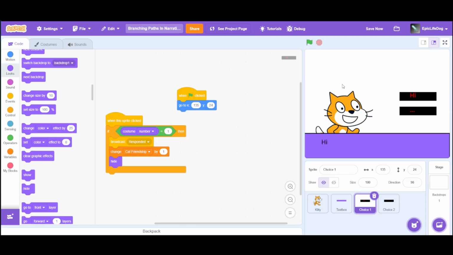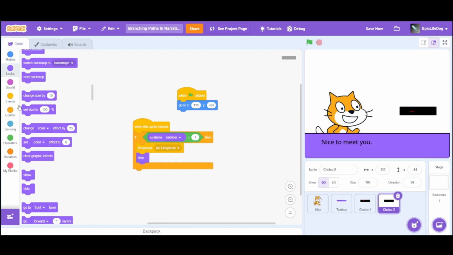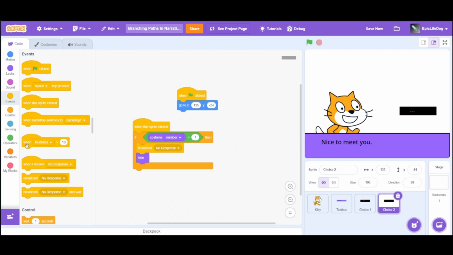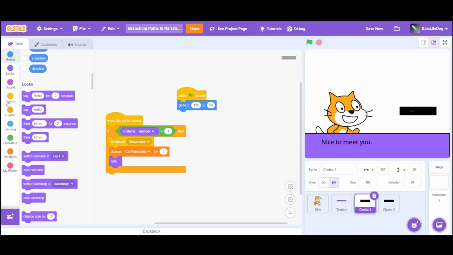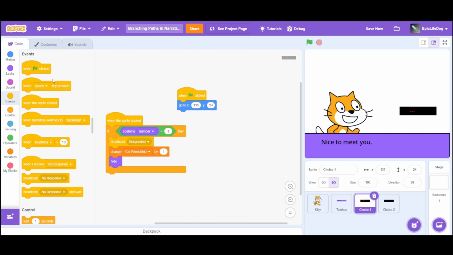Go there, here, hide. And then of course you want to hide the other one too. So when I receive responded, also hide. And of course this is making a lot, but this is block coding, so of course you need all this. In actual coding, like I started to use Game Maker, and there you could just destroy sprites and things from other sets of code. But this you need to actually go and do a no response, and go and do hide.